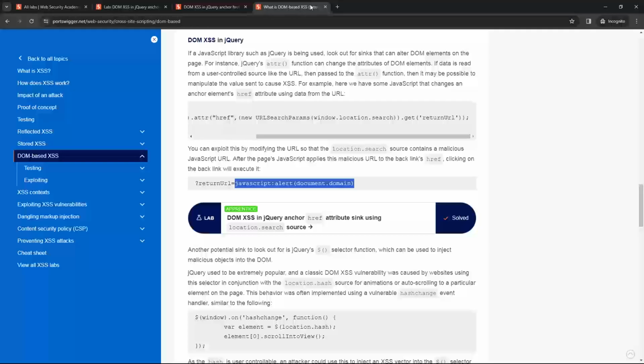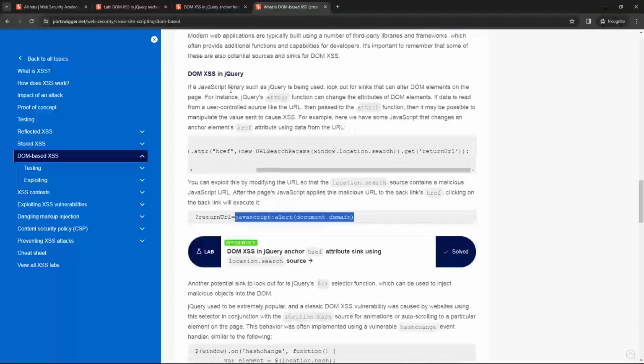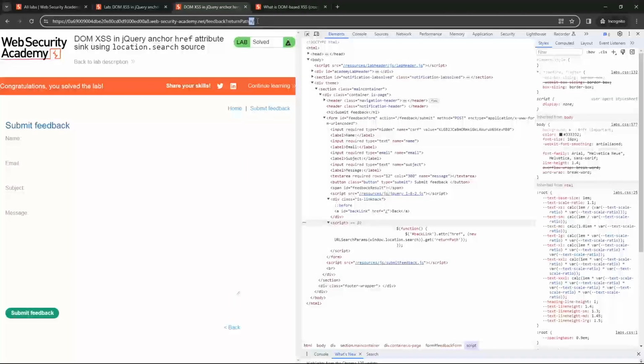So how can we do that? Let's take a look at the tutorial. Over here, what it advises is that if we see jQuery being used, we need to look up sinks that can alter the DOM elements, so the JavaScript function. In this case, it is this attr function that can change the attributes of the DOM elements. If the data is read from a user-controlled source like the URL, as you can see here, this is the URL. This is what we can control.